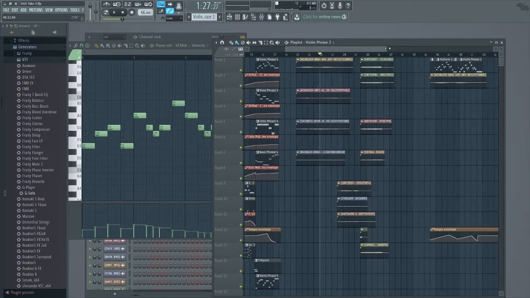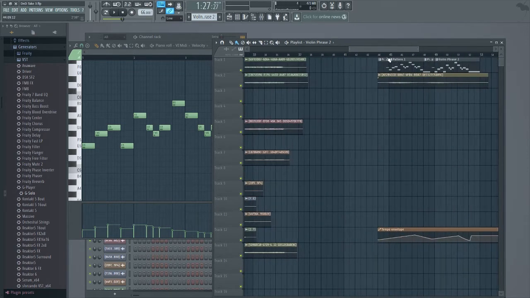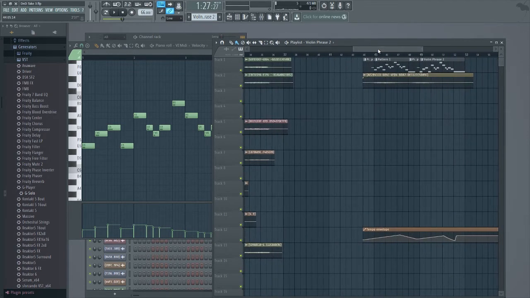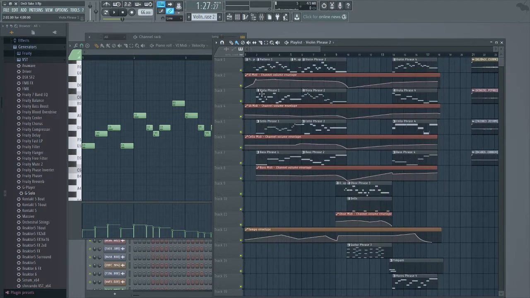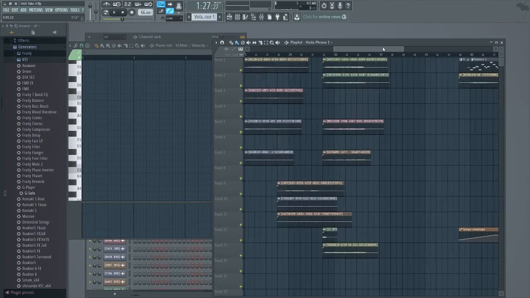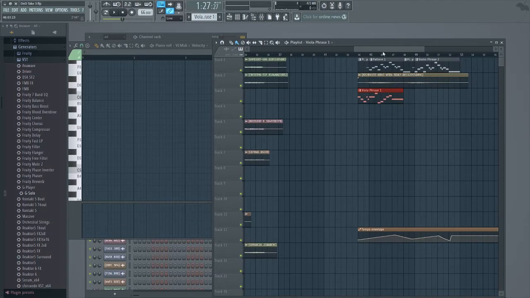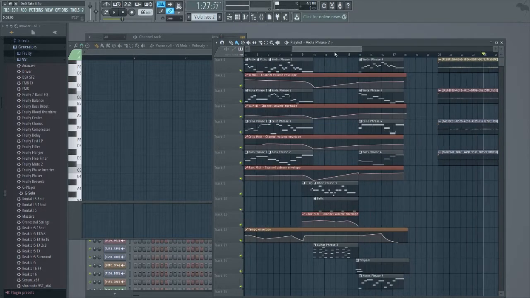So the melody is basically the exact same. The violin part doesn't change, but it all sounds very different because all of these other parts are super different, and that was a very intentional way that I wrote all that out.